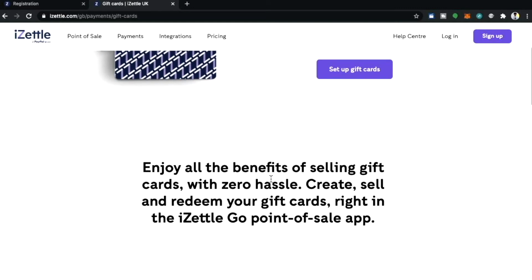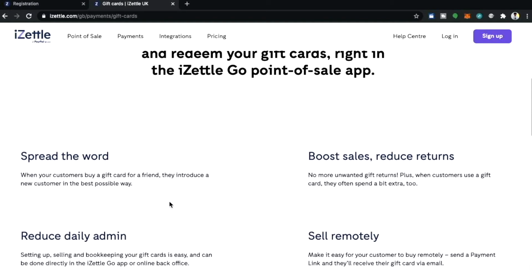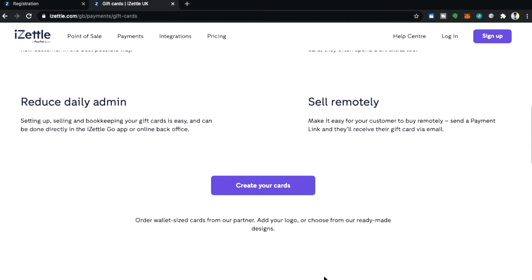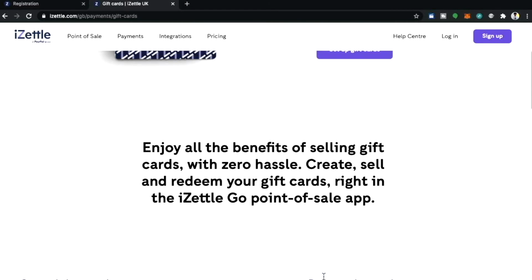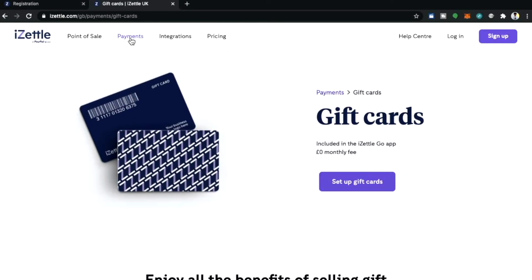You can see gift cards there, and this reads: enjoy all the benefits of selling gift cards with zero hassle. Create, sell, and redeem your gift cards right in the iZettle Go point of sale app. This reads: spread the word. When your customers buy a gift card for a friend, they introduce a new customer in the best possible way. Boost sales, reduce returns, reduce daily admin work, and sell remotely. This is a great way that you can create gift cards for your business when selling online remotely.